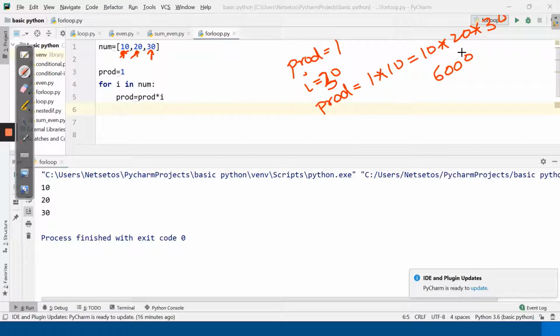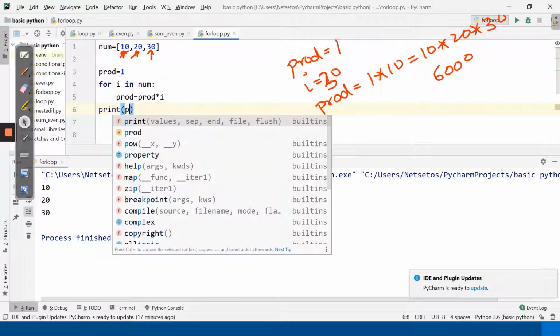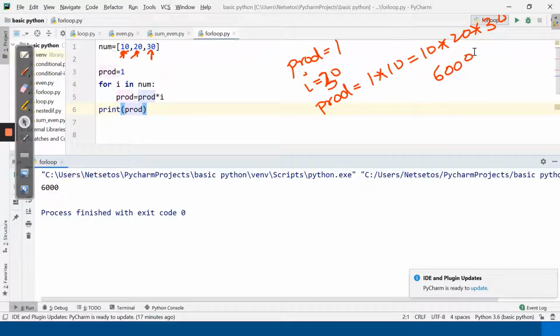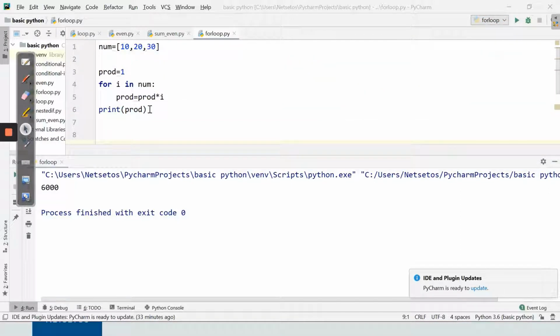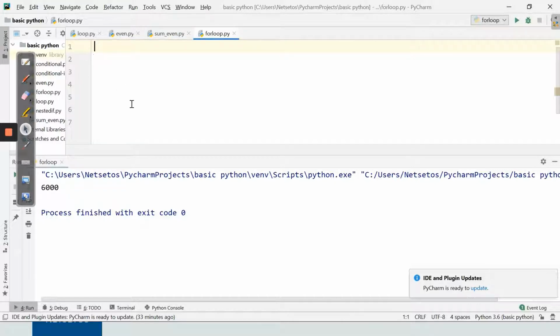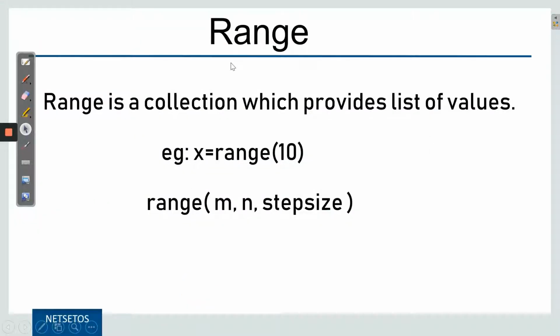Let's check this. But I need to give a print statement also, which will be outside. Print prod. So let's see this. See, we got 6,000 here and here 6,000. We can do this in a better way by using the range function. So let's go to the range function. Range is a collection which provides a list of values.